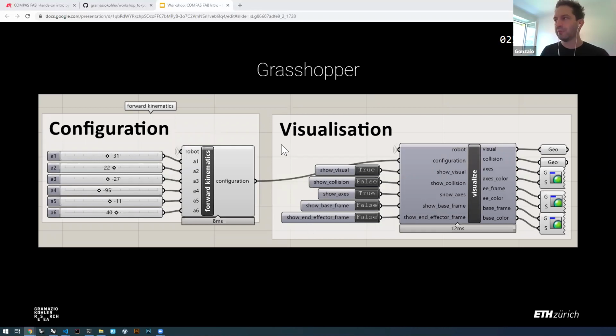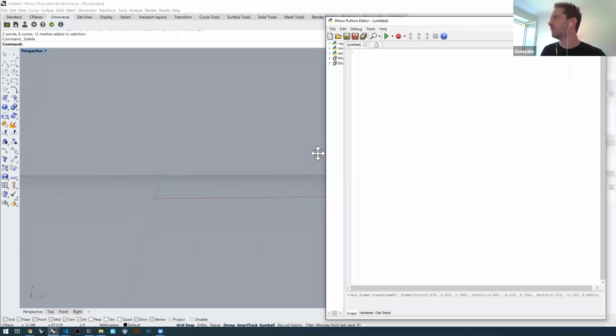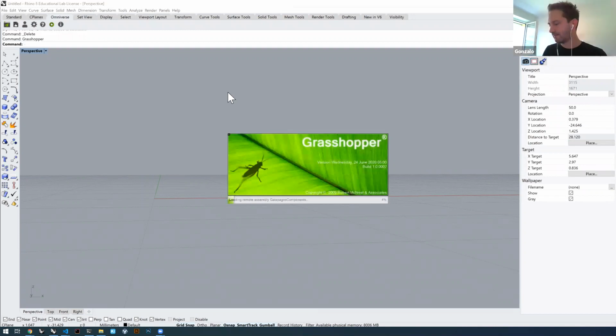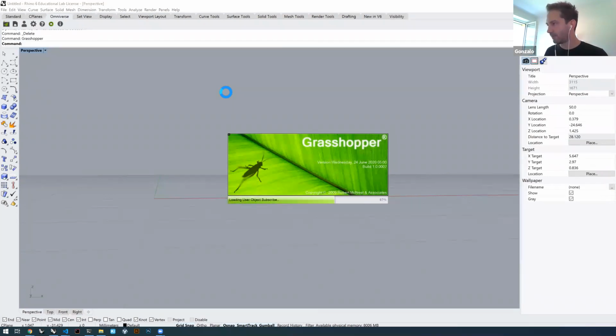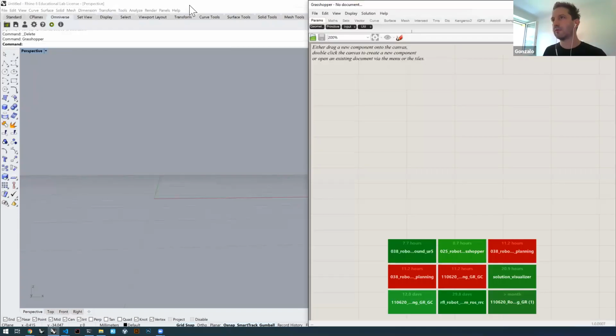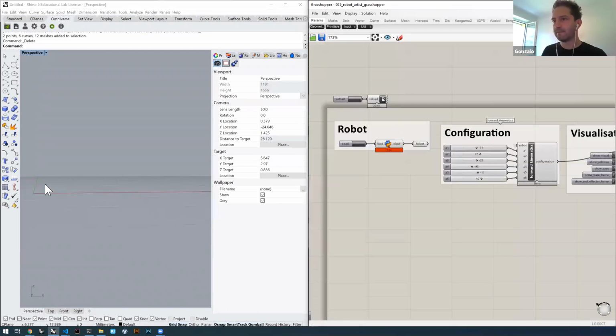But now I would like to jump to a bit more interactive parts, because so far this is purely static. So I'm going to open Grasshopper here. I'm going to open example 25.